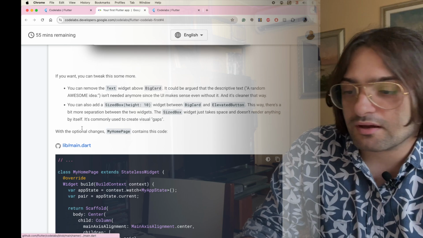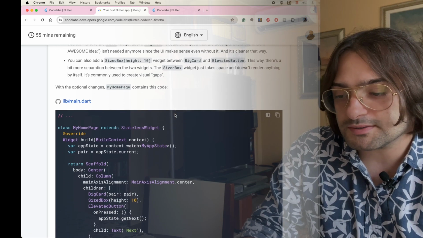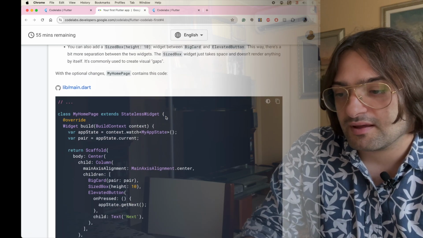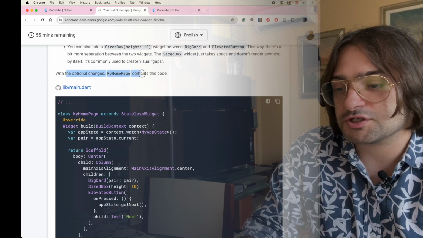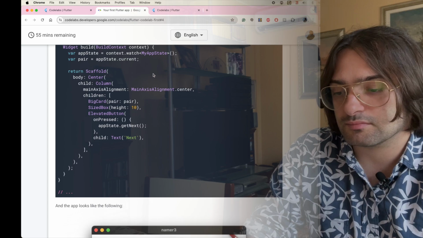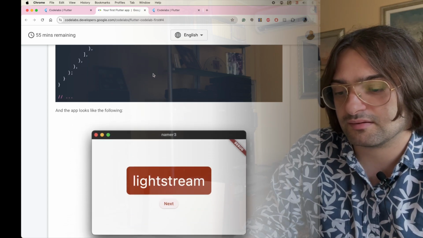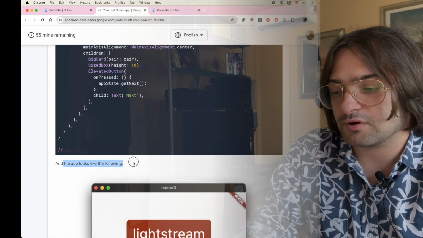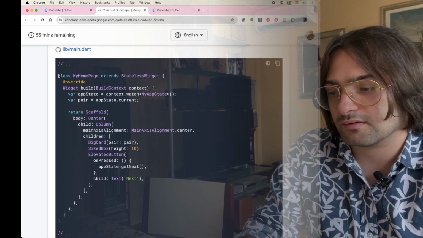Okay, you can tweak, you can do whatever you want, you can change stuff, and the optional changes contain this code. My home page, unpress the app state. And the app looks like the following. So copy.